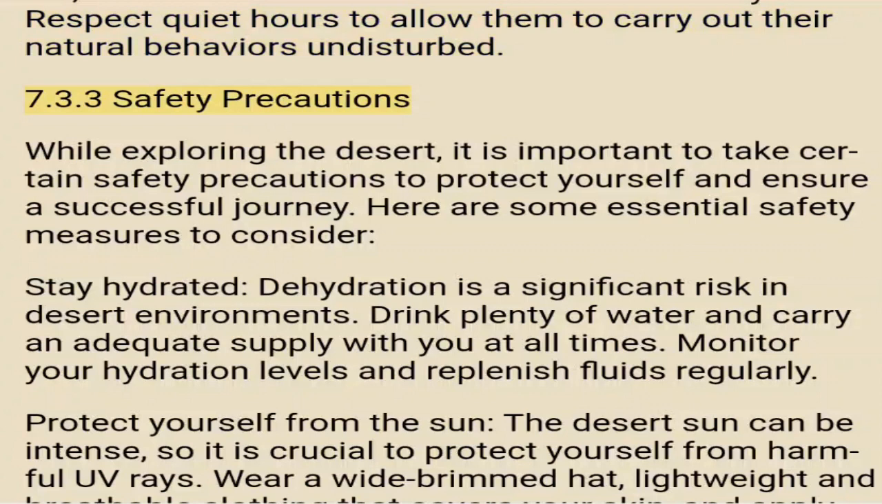7.3.3 Safety precautions. While exploring the desert, it is important to take certain safety precautions to protect yourself and ensure a successful journey. Here are some essential safety measures to consider. Stay hydrated. Dehydration is a significant risk in desert environments. Drink plenty of water and carry an adequate supply with you at all times. Monitor your hydration levels and replenish fluids regularly.